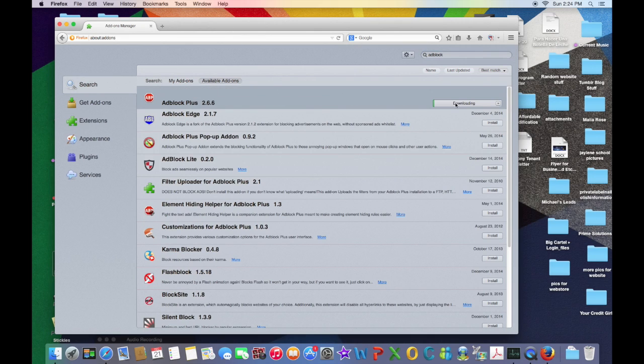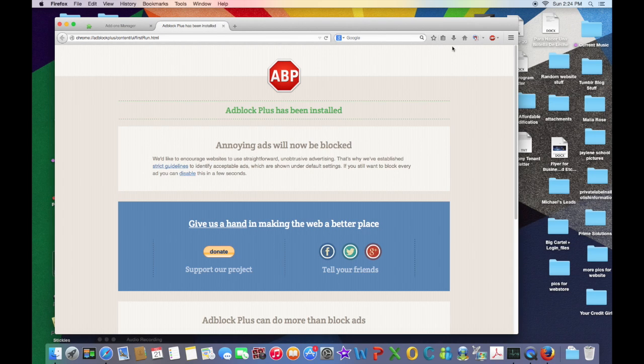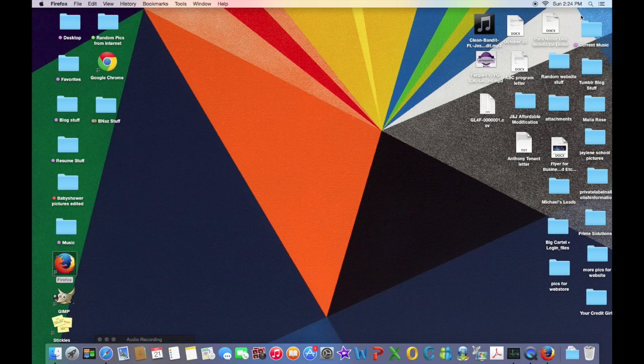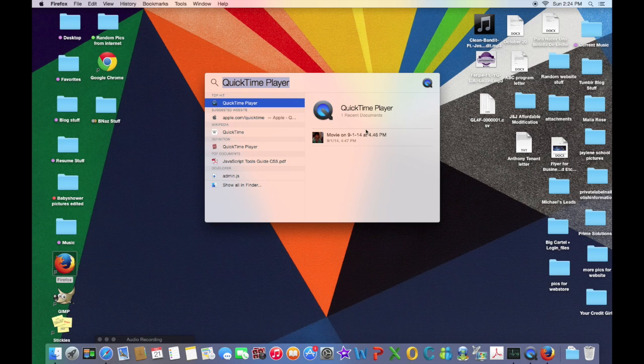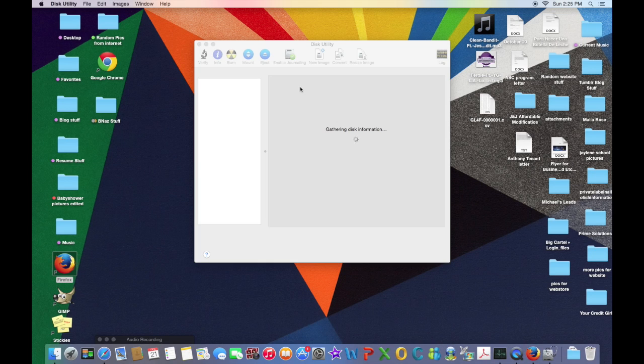And then this Adblock Plus, we want to install that. And then you'll know it's installed when it's up right here at the top, which is good. Once that's installed, let's go to Disk Utility. To get to Disk Utility, just click here and type Disk Utility.